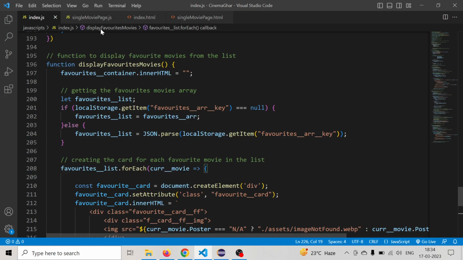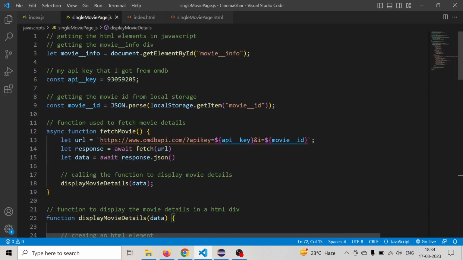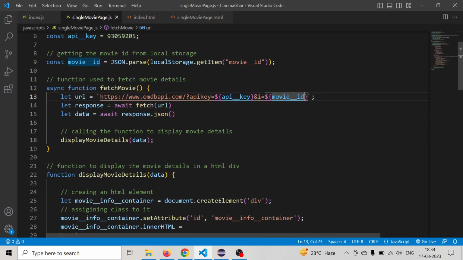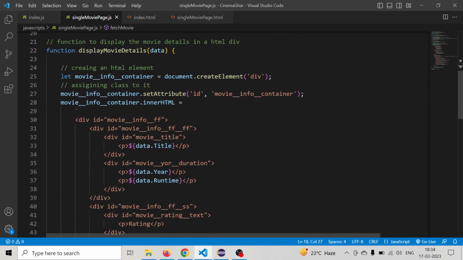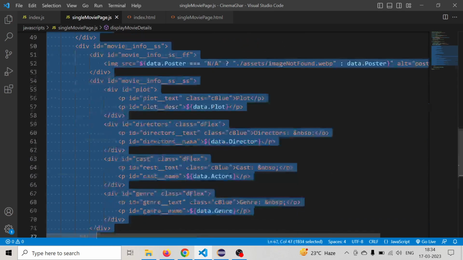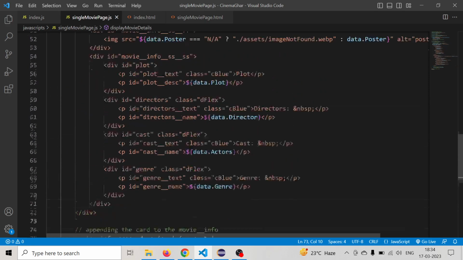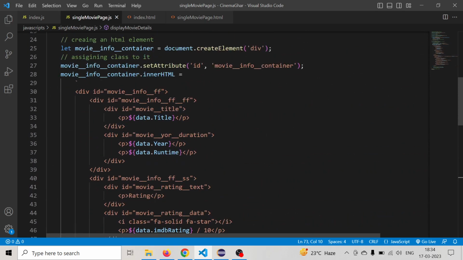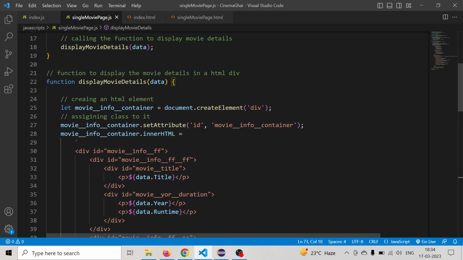And if we get to the single movie page, again there are two important functions. One is this fetch movie, which is again using the OMDB API to fetch the movie details. It is using this movie ID that we had stored in the local storage, via which it fetches the movie details. Once it has fetched the movie details, it passes the data to the display movie details function. In this function, it is again writing some HTML code to display the data. And this is how the whole JavaScript works.